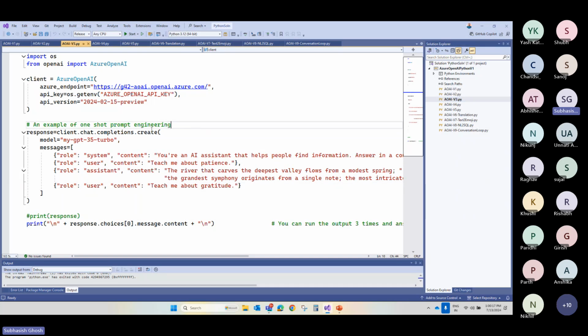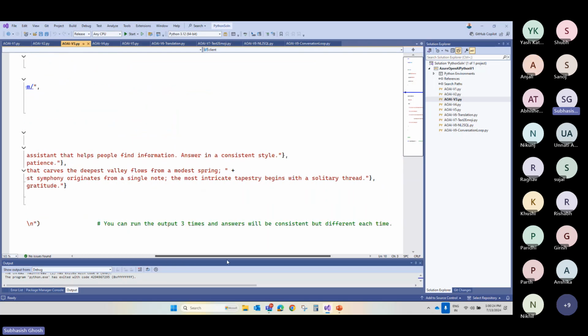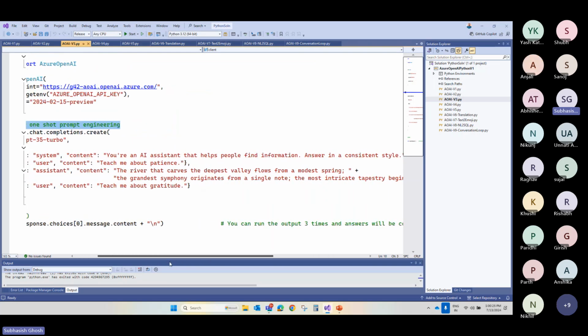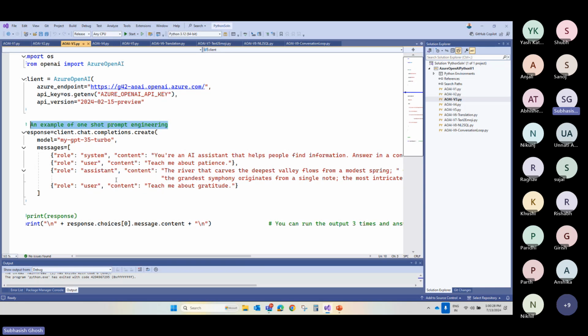This is an example of what we call one-shot engineering. You will do this when you work on complex projects. Here, for example, I'm telling it that you are an assistant, please answer in a consistent style. What does that mean? The user feeds in, for example, teach me about patience. Now, there are multiple ways you can teach patience. But here, what exactly is given is the role and the content.